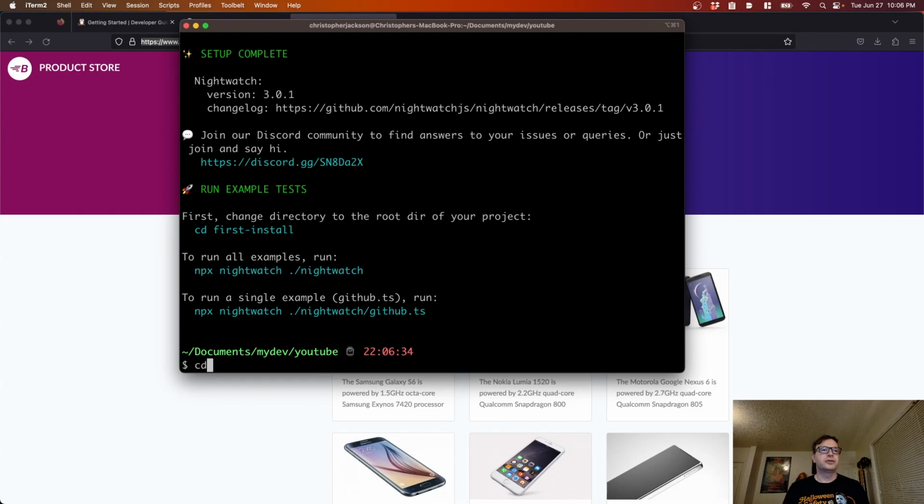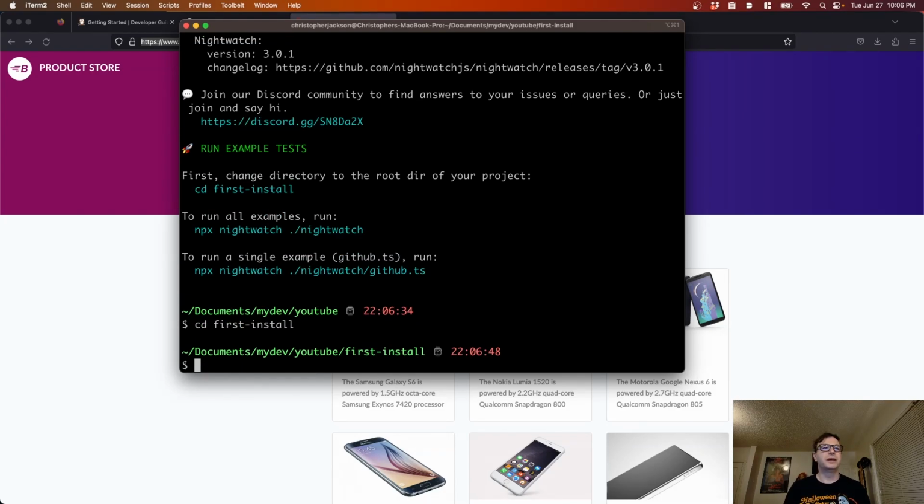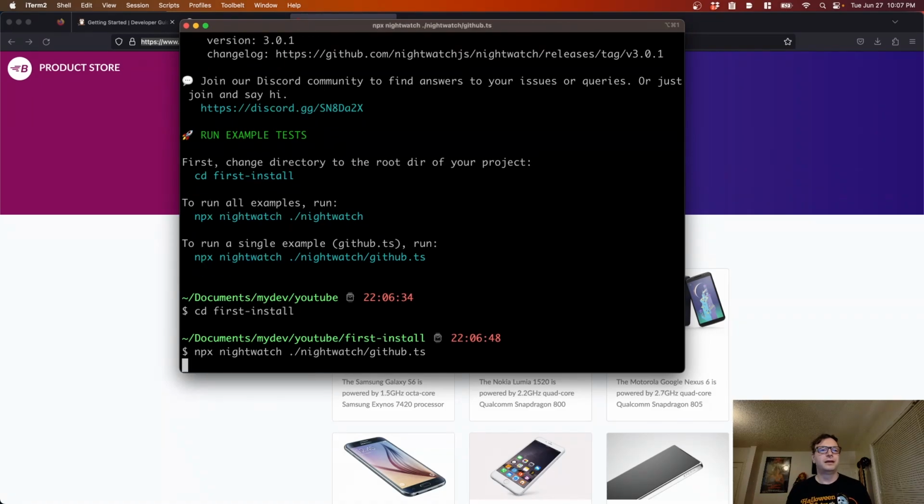It gives you the instructions: cd to my first install, and then to run all my examples, npx nightwatch. Let's just run the single one. I don't want to run all the tests because it takes a second. So let's run npx nightwatch github.ts. Let's see what happens.